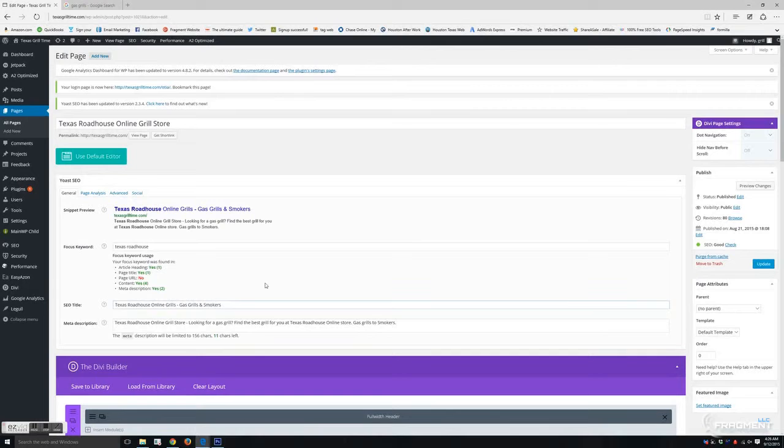If you can see here, I've got gas grills and smokers. I've got gas grills right there, and I kind of left out, and I put in smokers. I left it at the end there, so you want to spread it out. You don't want to just copy and paste it directly into the meta description. Change it up a little bit. Throw in a question or two in there. Try and capture your audience a little bit.